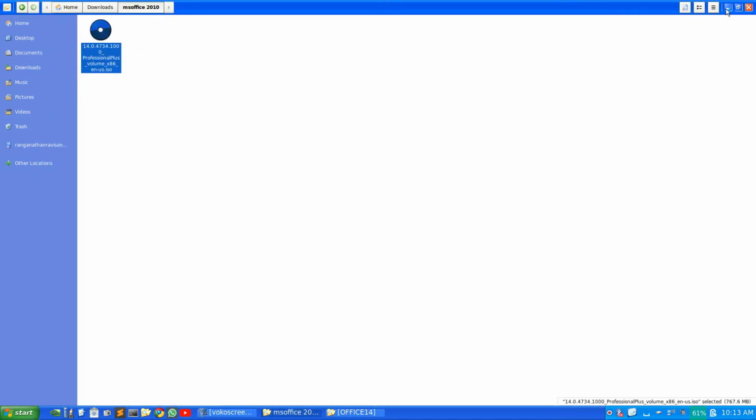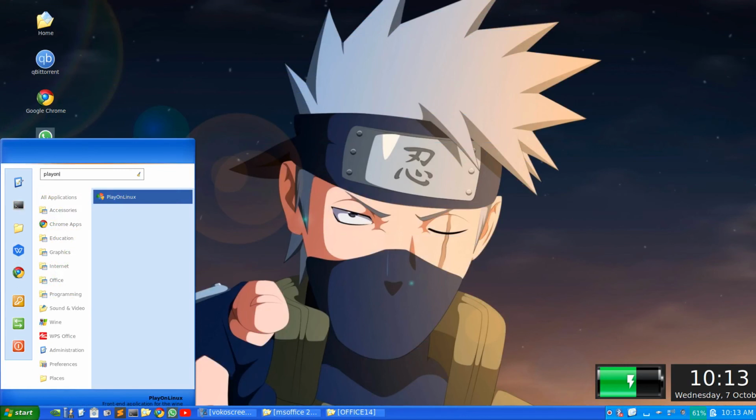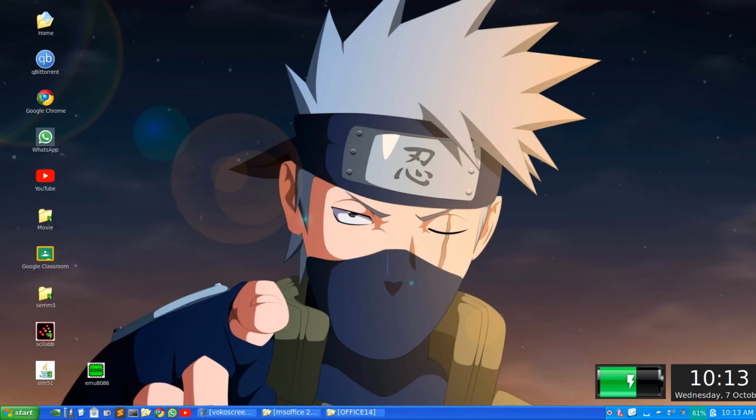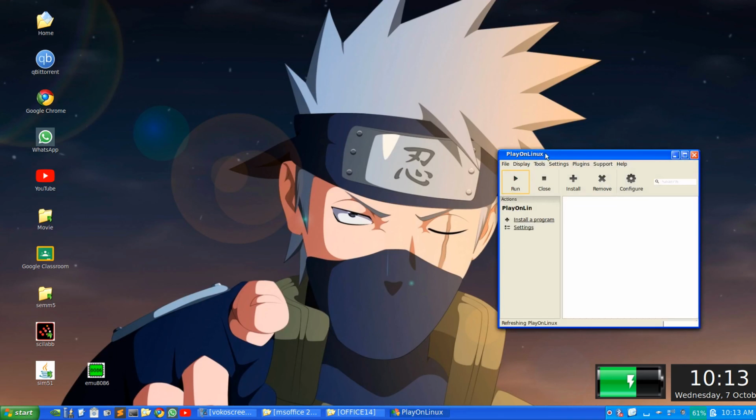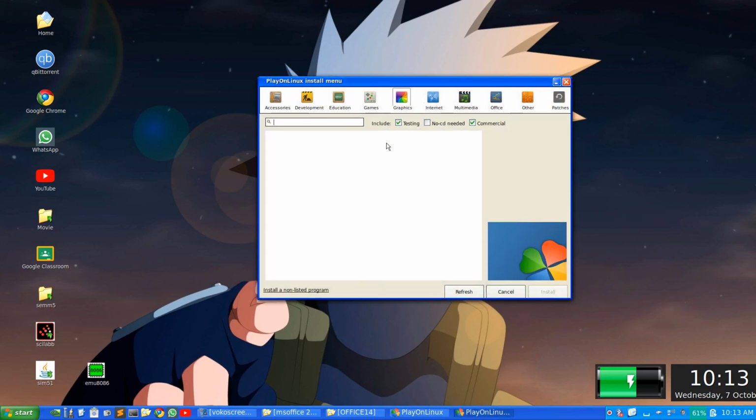Just minimize everything and open PlayOnLinux, and let's wait for it to open guys. And here as you can see, it has opened, and here there is an install button. Click on it and this kind of menu will open guys. If this is the first time you are opening PlayOnLinux guys, this menu will be loading for quite some time. Since I have used it already, it is opening immediately for me.